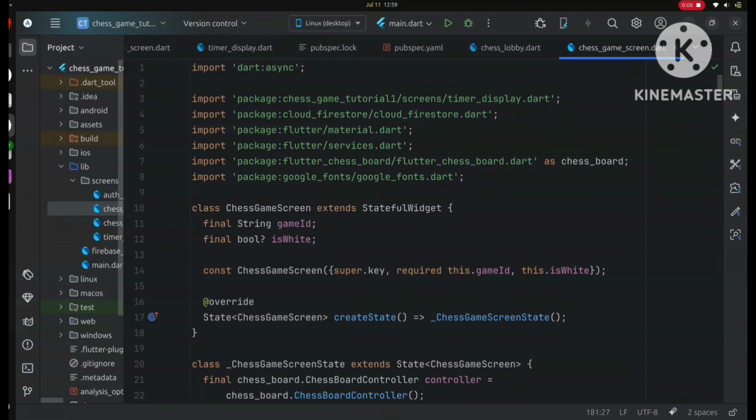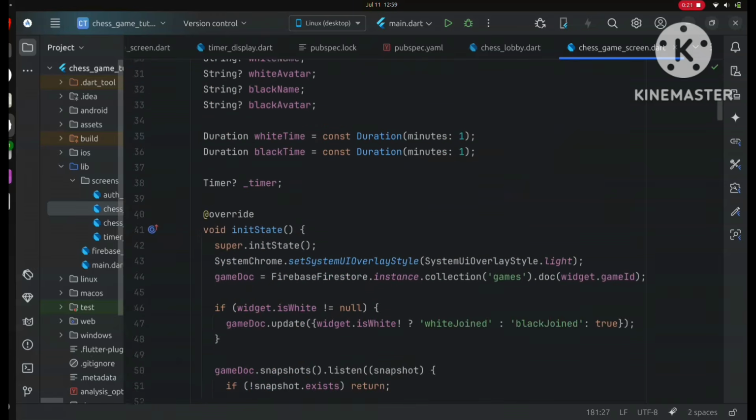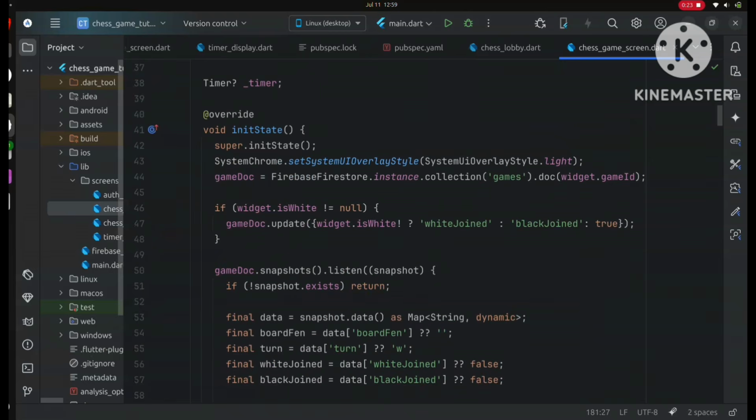Going to dive deep into the chess game screen in Flutter. This is where all the action happens. We will cover how we handle turns, timers, spectators, and even timeouts, all in real time using Firebase. So here the main function is initState.